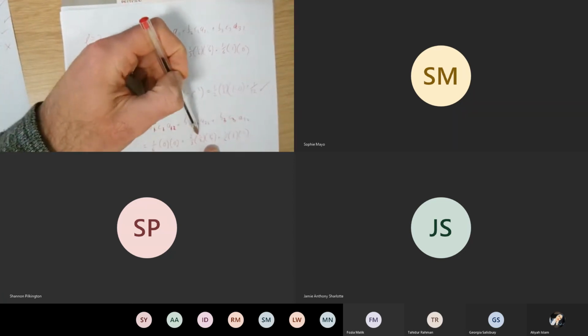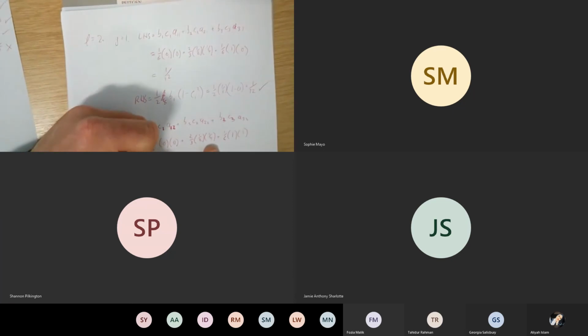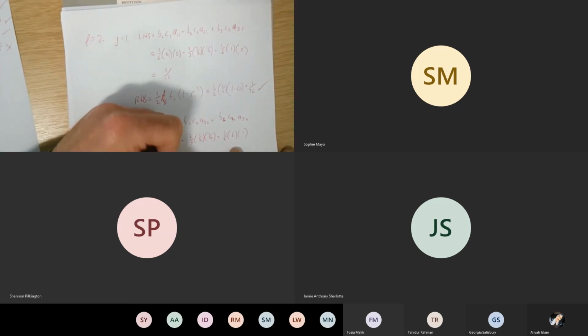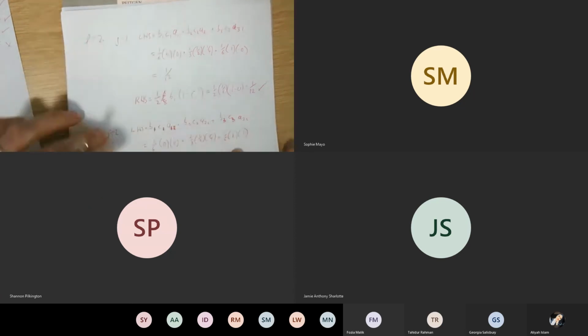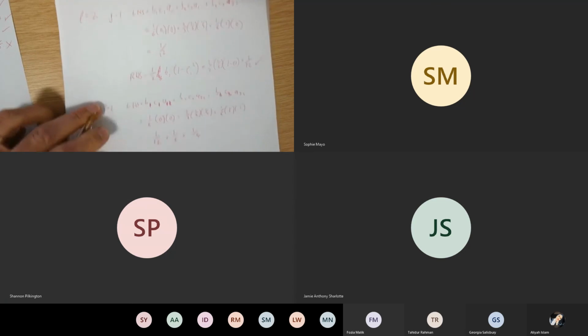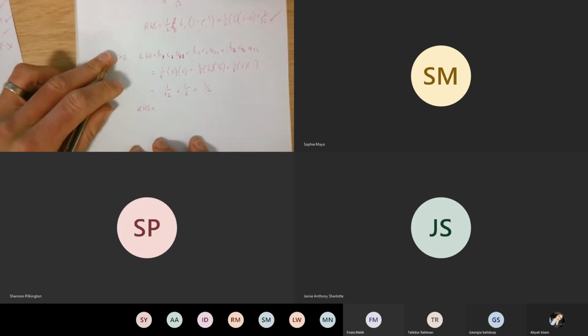What have we got here? We've got 1/8, 2/24, so that's 1/12, plus a 6. So that's going to be 3/12, which is 1/4. And the right-hand side. Oh, sorry, could you not see that?